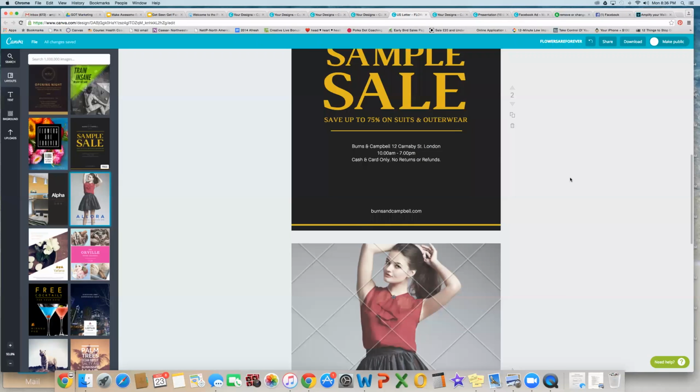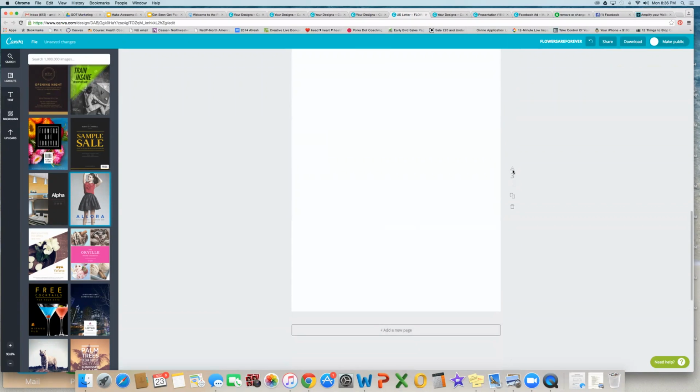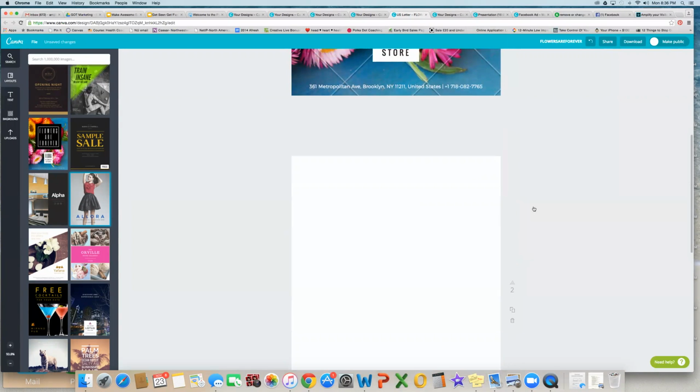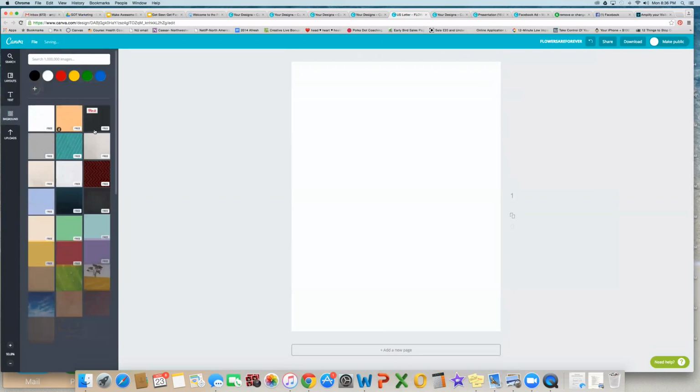Oh, you know what? I was like, why is it asking me to pay? It's because of these designs. They're not free designs. Okay, let's delete that. I've never had to pay. Why is it asking me to pay? So let me just do a random background. Let's do that.